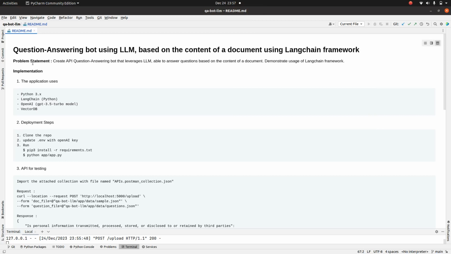Hi, so today we are trying to build one small application, a question answering bot that uses an LLM. It will be built using the document or context we provide, and based on the document, questions can be asked and it can see whether it is able to find the answer or not. For that we use the Langchain framework.